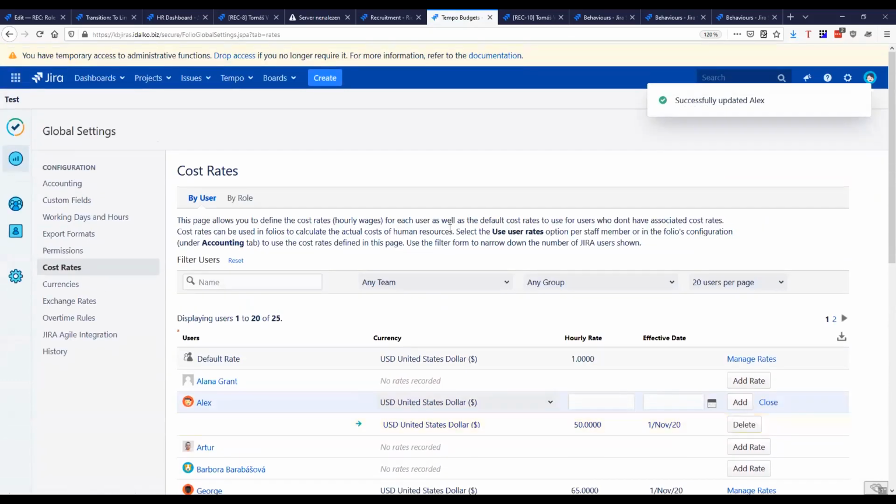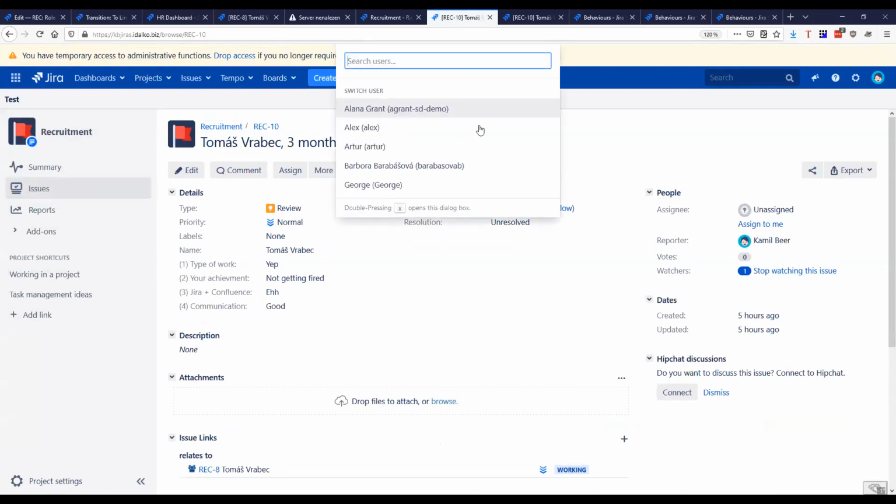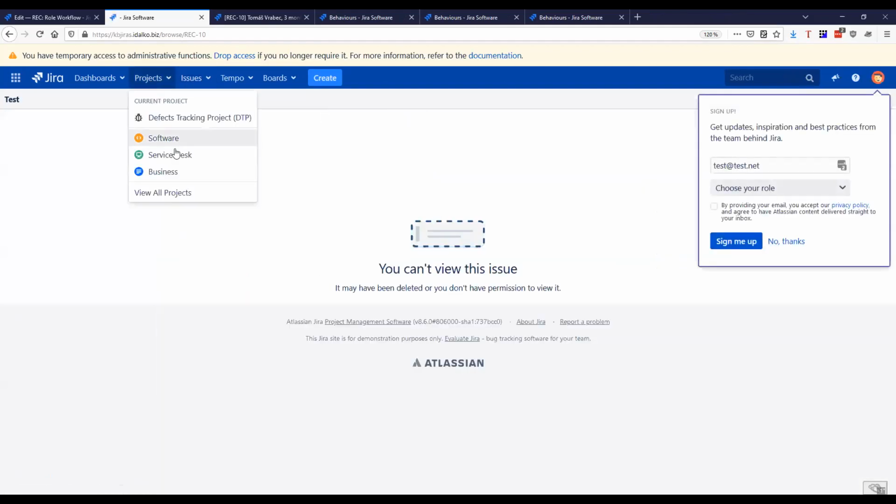Okay, so what this means is that whenever Alex logs hours in Jira, they will transform using his hourly rate into the costs that will appear in the folio. So let's have him log some time on some issue. I choose a completely random issue. I log in as Alex. It'll take a minute. Okay, I can't view that issue, so I'll try logging time someplace else.